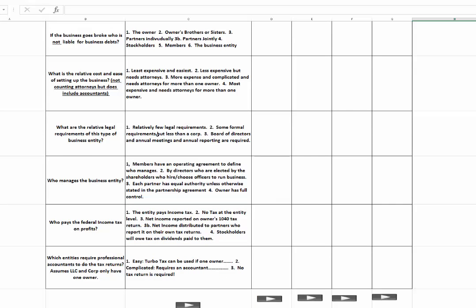Let's see, what are the relative legal requirements of this type of business entity? We didn't discuss that very much, but bottom line is the legal requirements of a sole proprietorship are just minimal. You just go online, set up your business name, and you're in business. But you're personally liable for any damage, any debts. Partnerships are similar, except that you have your partnership agreement, which can end up being quite a litigious situation, especially if there's losses or somebody dies. Okay.